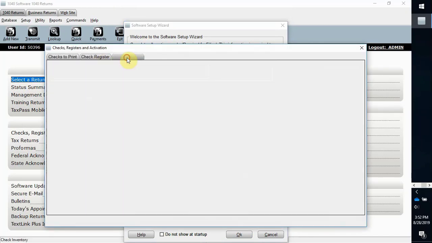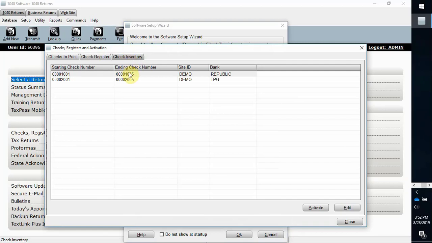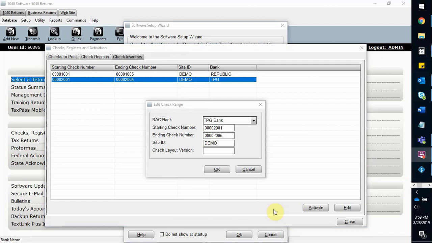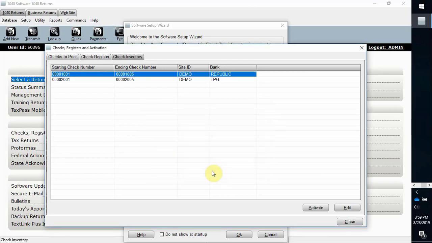Click Check Inventory. In order to print checks, you must activate your check stock. Click Activate. Select the bank, enter the starting and ending check number of the pack of the check stock. If you're using Santa Barbara TPG, you must enter the check layout version printed on the check stock. Click OK, and then click Close.